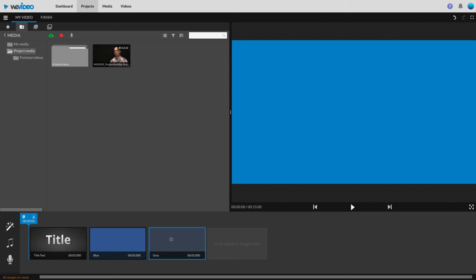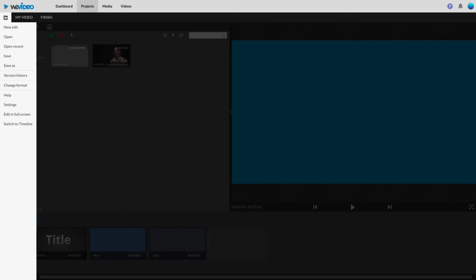But for our purposes, we want to dig a little bit deeper. And because of that, what we want to do is actually switch modes. So I'm going to come up here and click on the main menu, and there's a couple of different things I can do here. One, importantly, I can force the saving of my project. But really what I want to talk about right now is I want to switch to timeline.